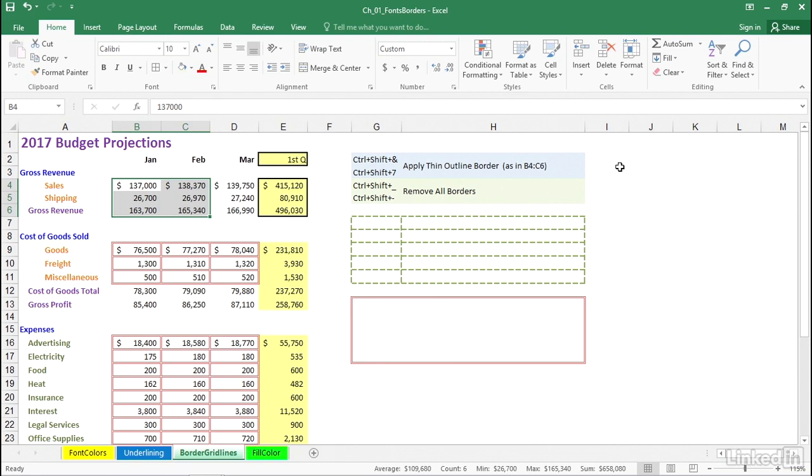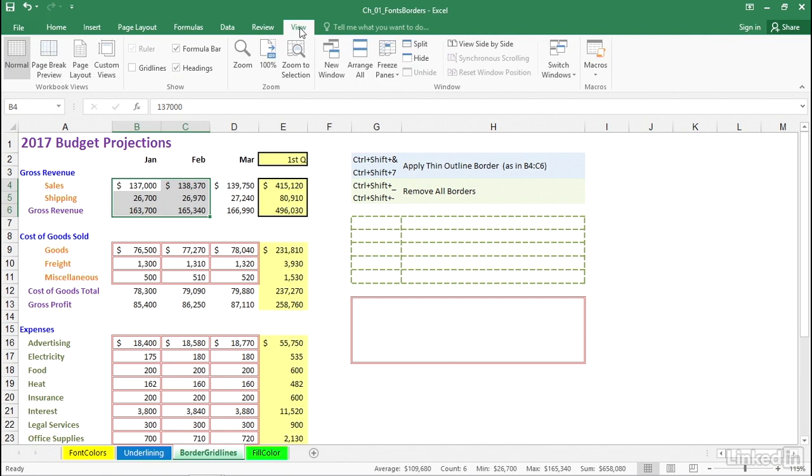And all along, the grid lines might have been present or they might not have been. We could easily add those or take them off on the View tab. Remember, these apply to the entire worksheet. They're on or they're off.